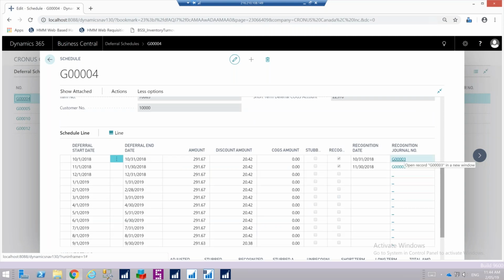And there it is. So there's my actual schedule. There's this line, this line, this line. This has been recognized already. There's the journal number that it went to. So it's been recognized. The power of this means that it can't be recognized twice. Can't make a mistake. Once you've posted the journal, it's done. It's over. You've got that revenue and or expense where it belongs.